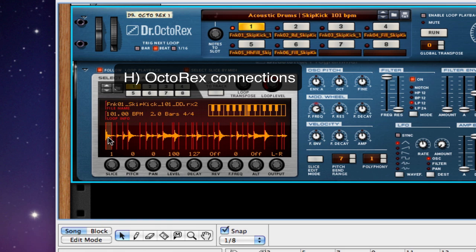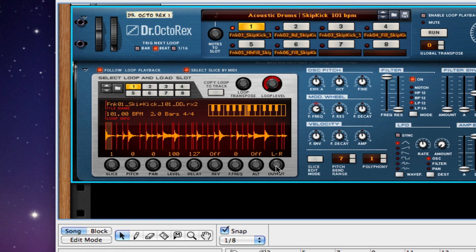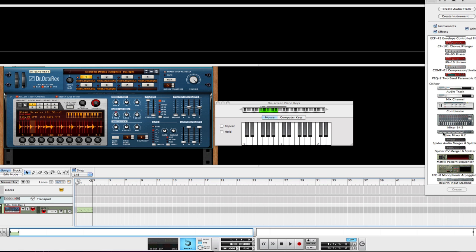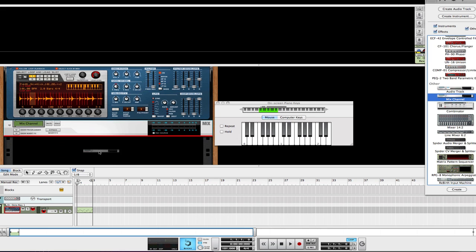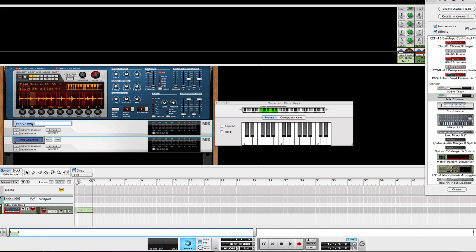Let's go through a few OctoRex connections that I commonly will do. And the first thing with this knob over here, you can select the output. So I'm going to put all the kick drums to be on output 1 and 2, and all the snare drums to be 3 and 4, and then I'll create 2 mix channels. And we'll call this one Octo Snare, and the second one we'll call Octo Kick.